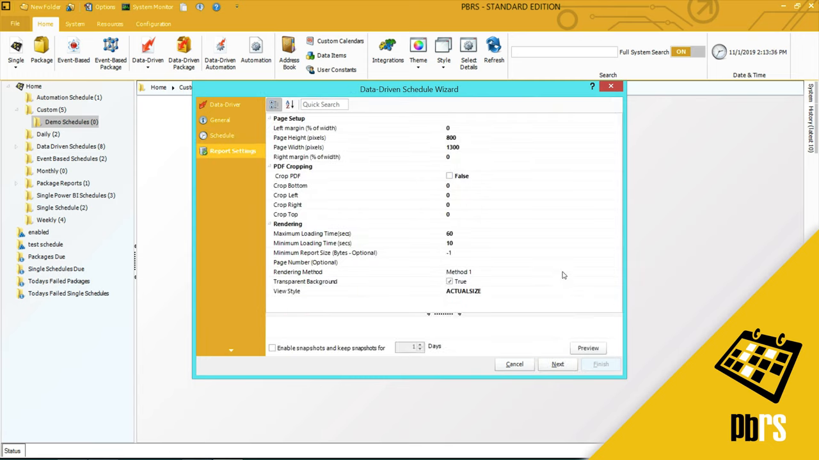This is the report settings tab, and if you want to make any changes to the report settings, the page height or the page width, for example, you would simply click and make a change. I'm going to accept the default, so I'm not going to make any changes, so I'll click Next to save that information.